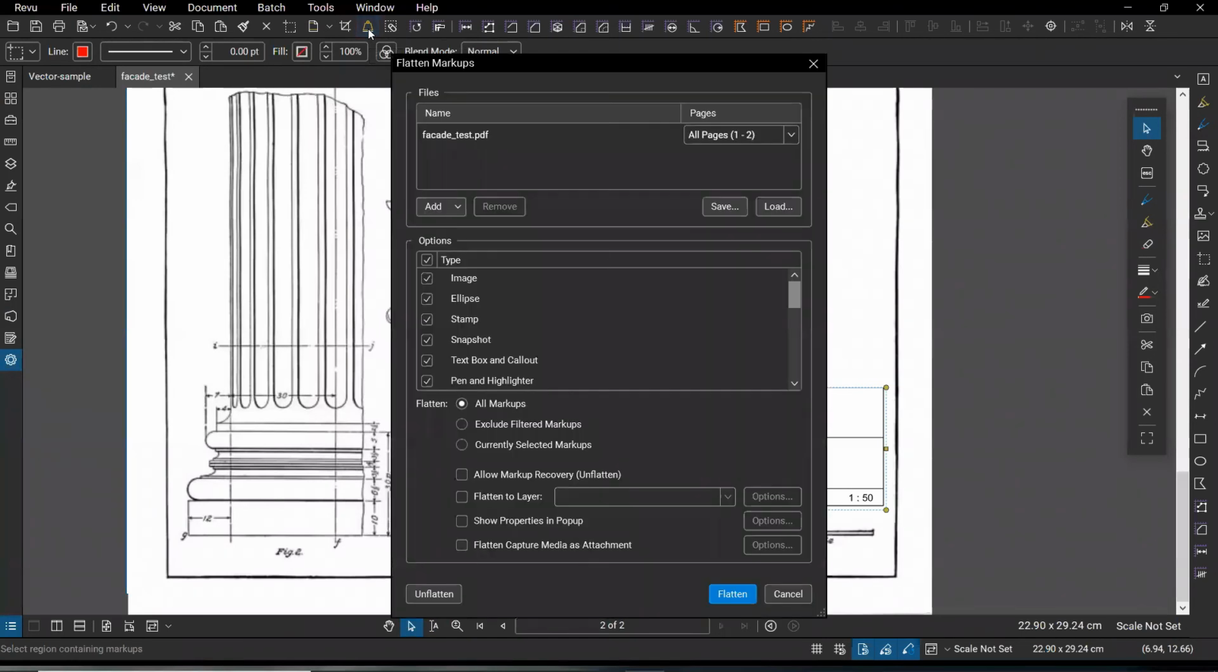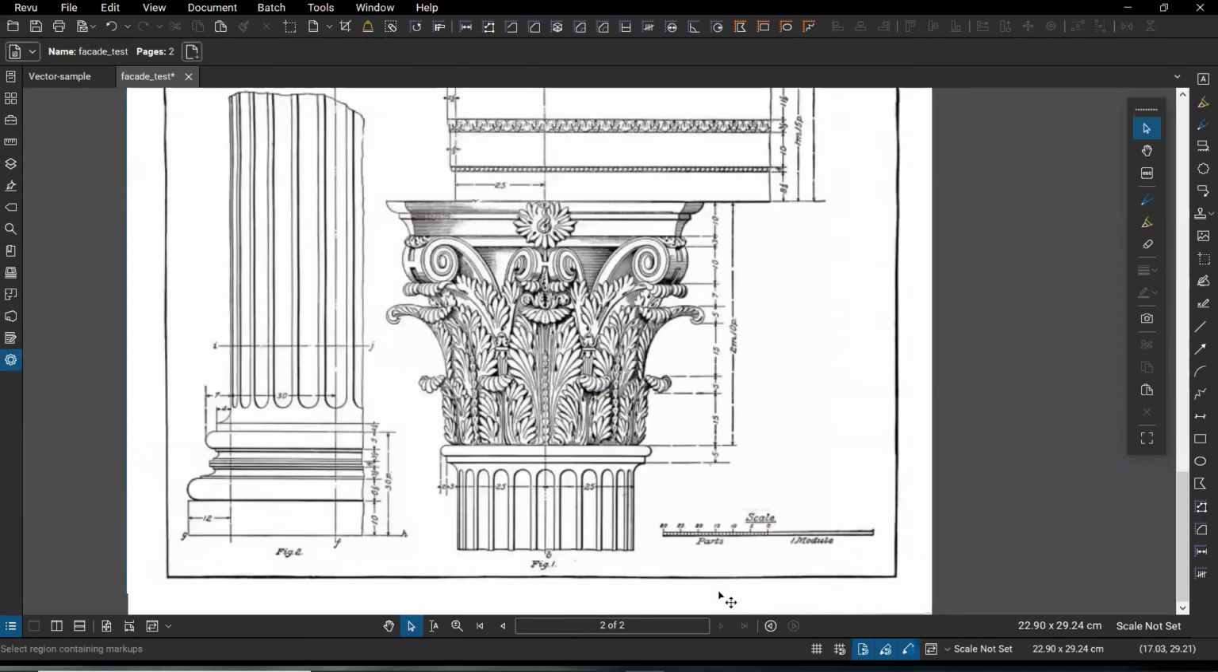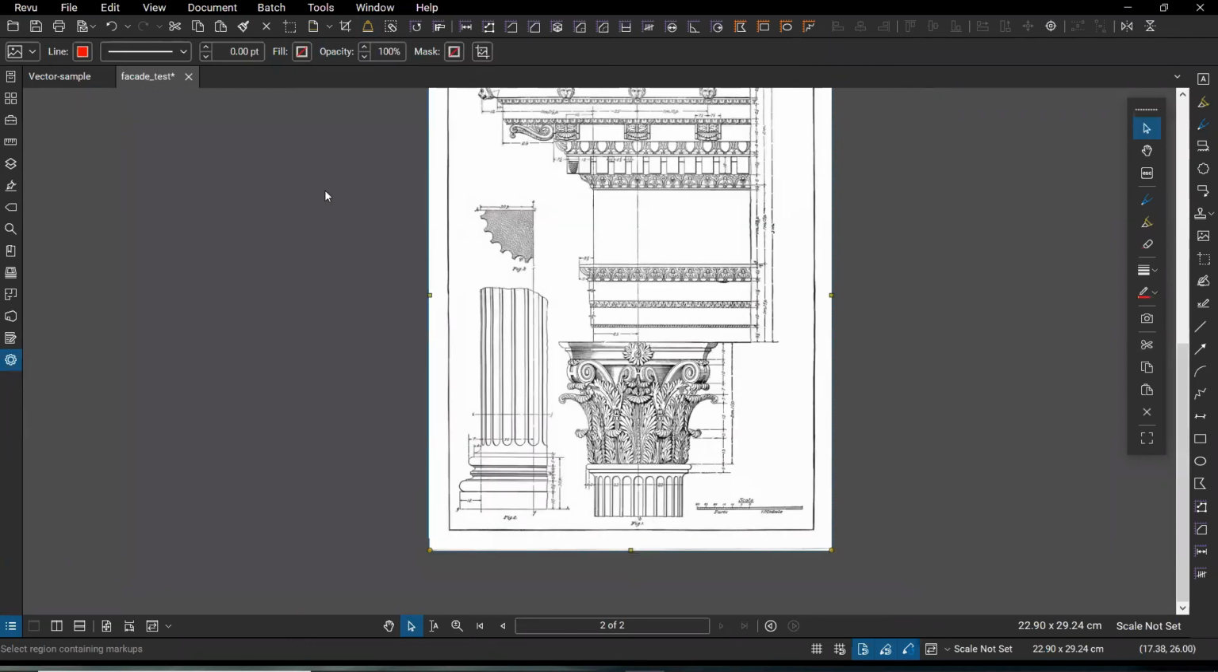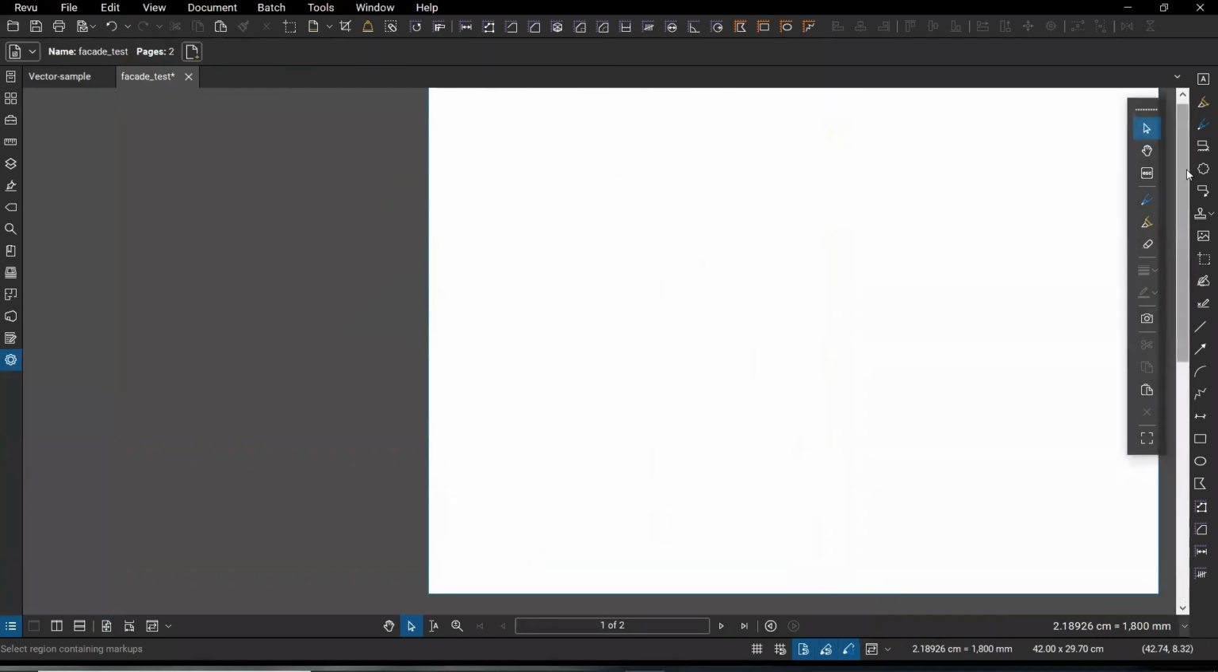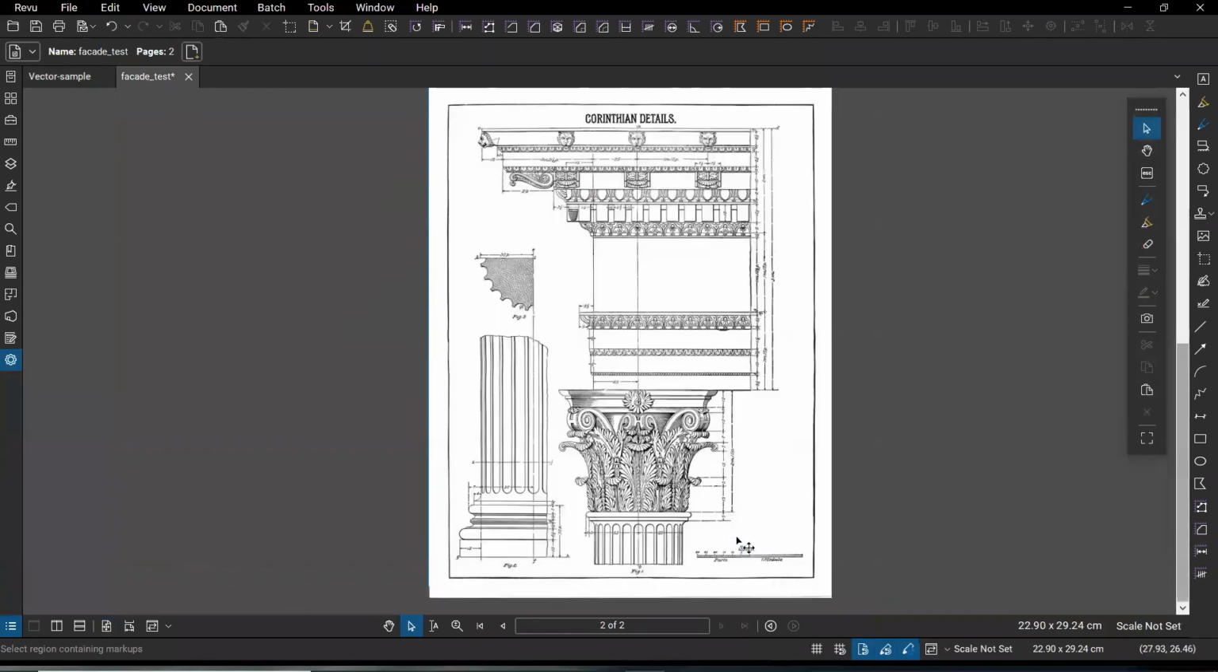So if I flatten that, I'm going to do just the currently selected markup and flatten it. Again, depending if you were using it internally, you may select allow markup recovery so that someone can unflatten it. If you are sending it to clients, you probably want to make sure they can't unflatten it. So, then flatten that markup. And that flattened it all right.